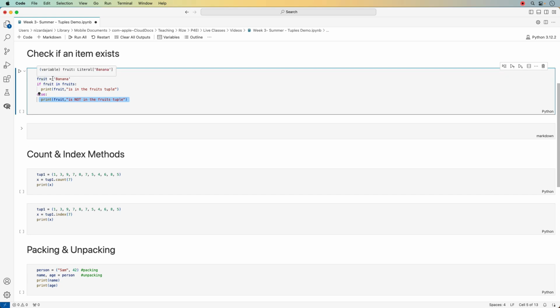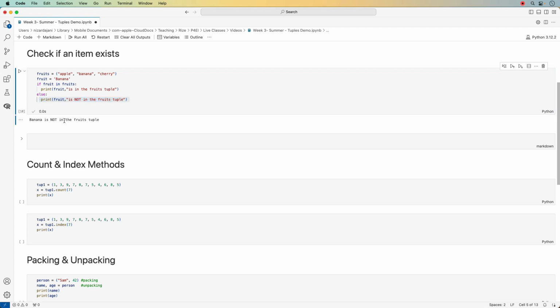Now we could already guess that Banana with a capital B, which is the value for fruit, is not the same as banana with a lowercase b. So if I run this, I should get the else treatment, meaning that the name of the fruit is not in the fruits tuple. So if I run this, that's what I get. Banana is not in the fruits tuple. But if I change the value of fruit to a lowercase b, and now it matches banana, and I run it, now I get banana is in the fruits tuple.